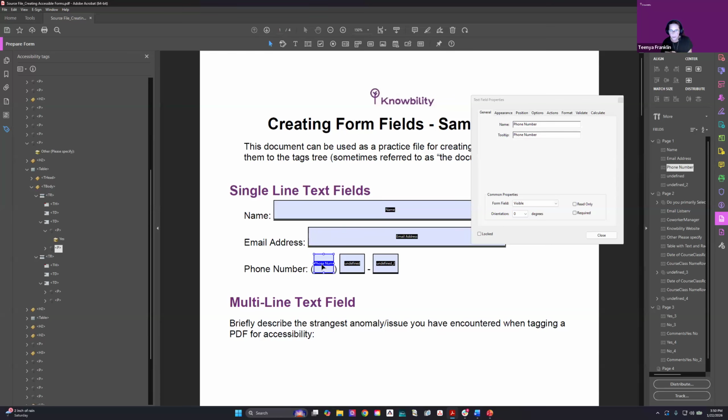One is for the area code, one is for the first 3 digits, and one is for the last 4 digits. Now, I designed it this way on purpose to show that there's a variety of ways that it can be done. You could do a single text field that just says, please enter your phone number, and then the tooltip would be, please enter your phone number area code first, or including area code, right? So this is phone number area code.